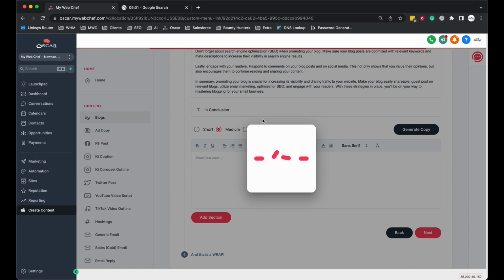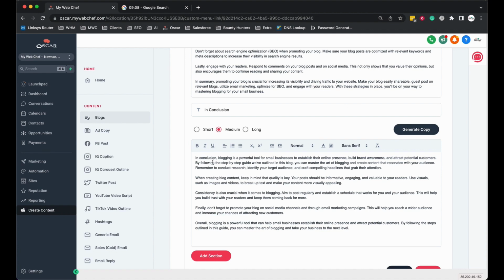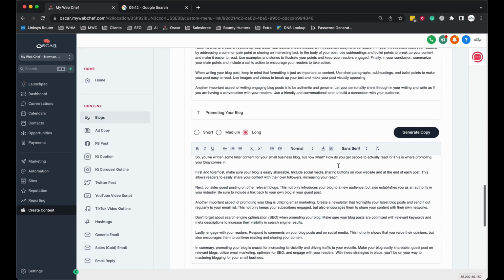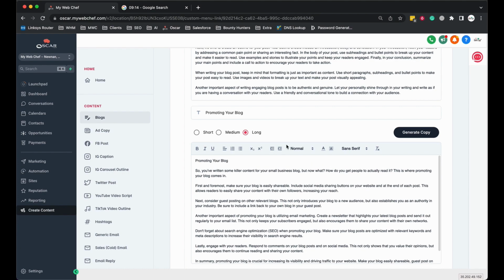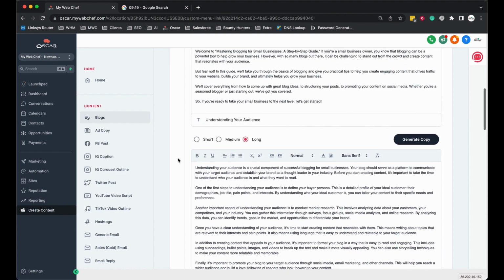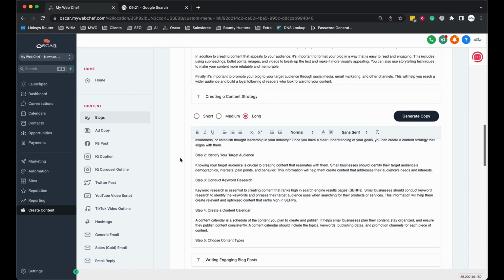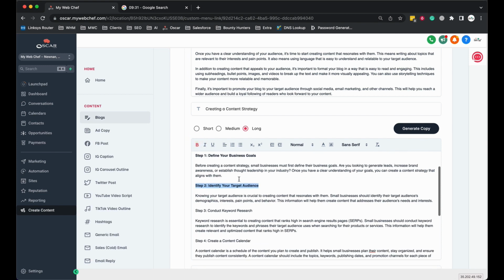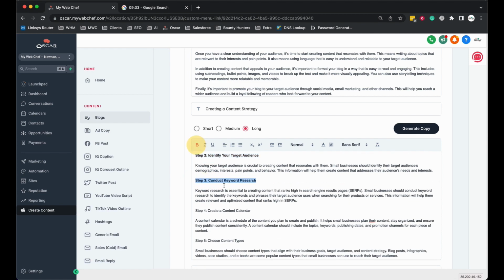And generating copy. But yeah, so in conclusion, blogging is a powerful tool, blah, blah, blah. So there we go. So now what you can do is go in and actually update some of this stuff. So like some of the sections right here, I can go in and bold this. And so that way there is a little bit of customization in there that you can do.